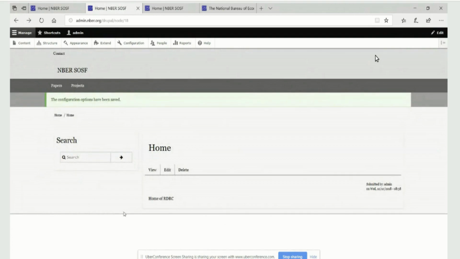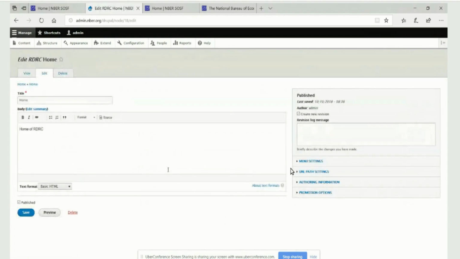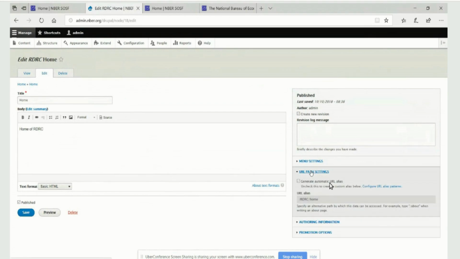If you edit this page, does it have a URL alias? Can you press edit underneath the word home? Down a little bit, on the right, do you see where it says home next to the search bar? Then you see edit below that. If you click edit, this will allow you to set the URL alias. On the right hand side, you see URL path settings.